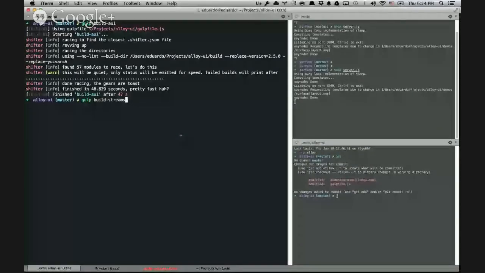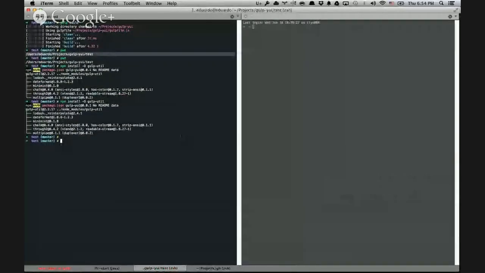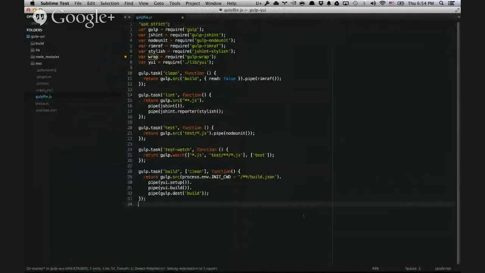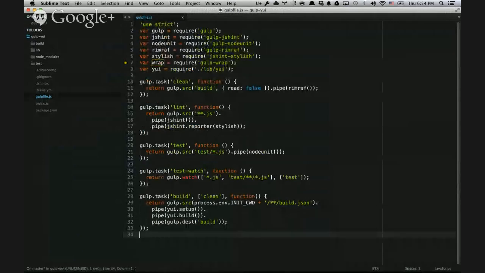So I have this project called Gulp YY. Let me open it and show you. In your Gulp file, it's very easy. We have this YY module that you can use even on Shifter or Grunt. You can use it in anything, not necessarily Gulp, because inside this module YY, you only have the streams API. It's not tied to Gulp APIs.